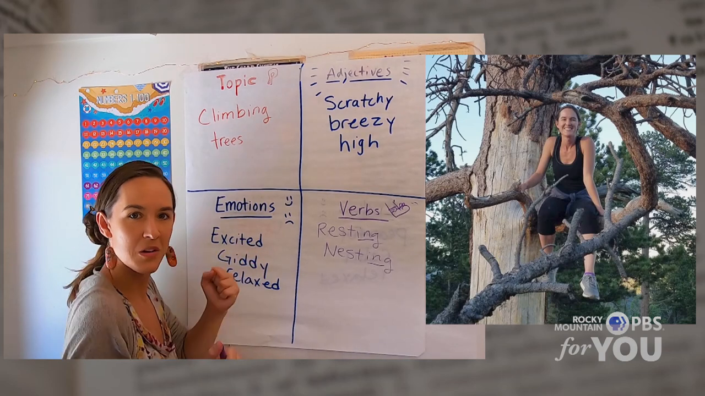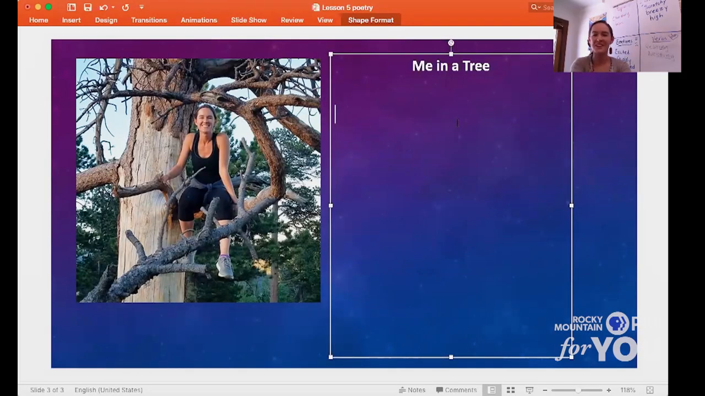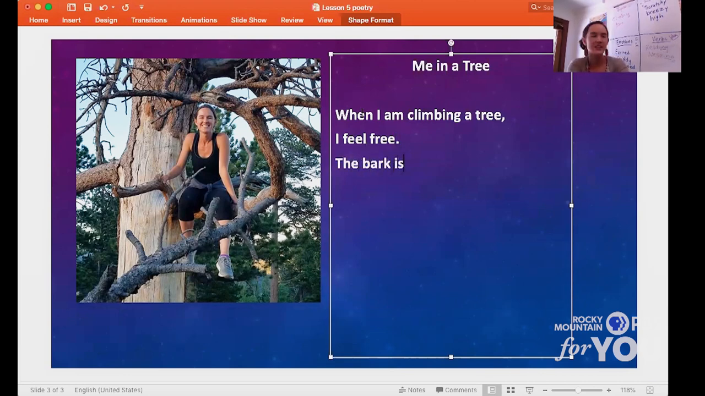Are you ready to write a poem with me about my photo? Okay, here's my poem. It's called Me in a Tree. I'm going to use these words you helped me think of. Let's see. I'm going to start with: When I am climbing a tree, I feel free. It's my emotion. The bark is scratchy, scratchy under my feet.